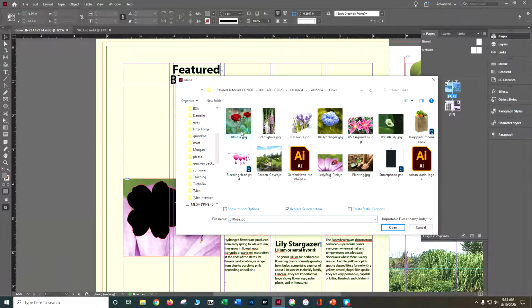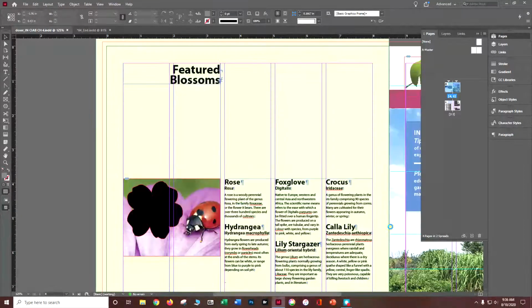I'm going to click on Roses, I'm going to hit Shift, and I'm going to hit 6 for Calla Lily. So I highlight all 6 and say Open. I'm now going to get a loaded cursor with 6 elements. You can see it's got that little number 6 next to it.